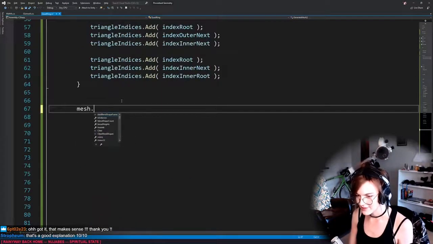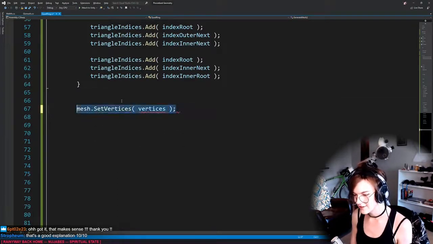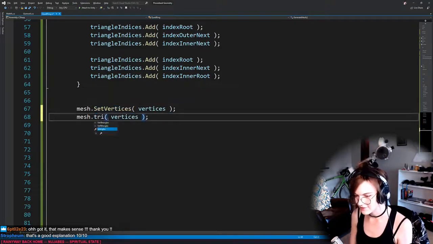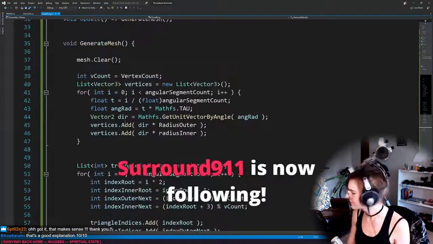All right. Mesh dot set vertices. We're going to assign our vertices right here, and then we do the same for the triangles. We did not define normals now, though. Maybe we should define the normals.